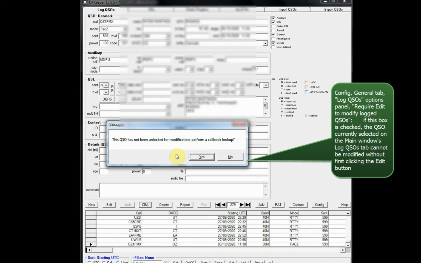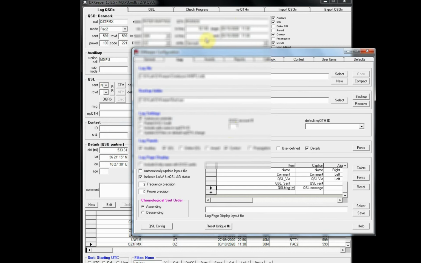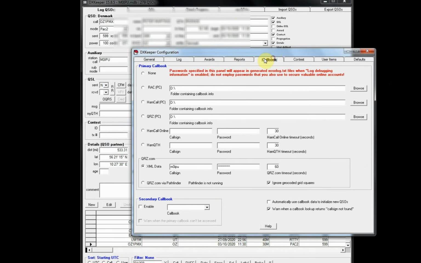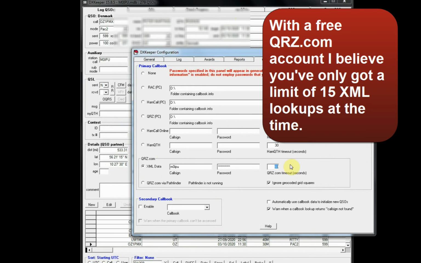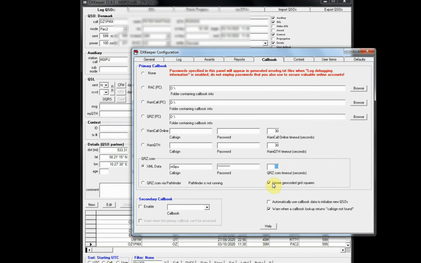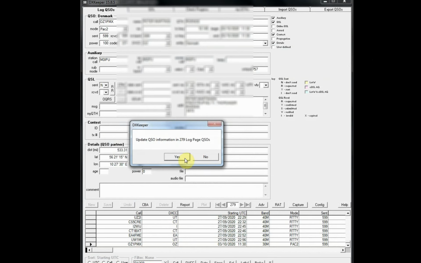I do have the QRZ set up. Let me just check some config here. Yes, the XML data lookup with a 60 seconds timeout. I'm gonna ignore the geocode grid squares. These are my login details here. I've got a subscription there. So Alt key, CBA, yes.